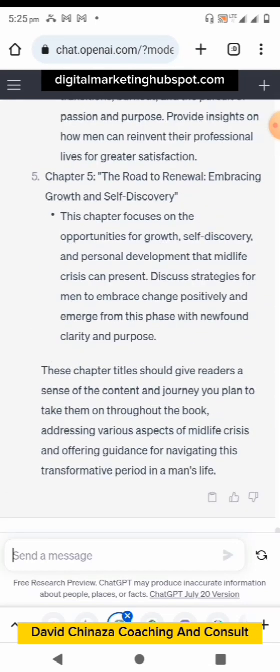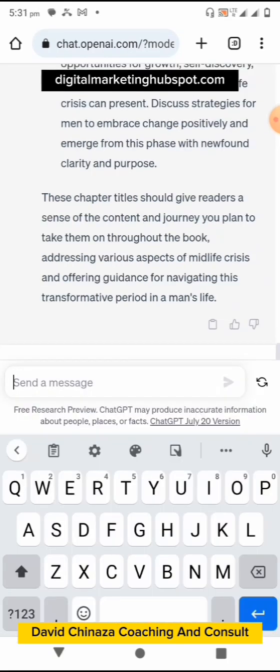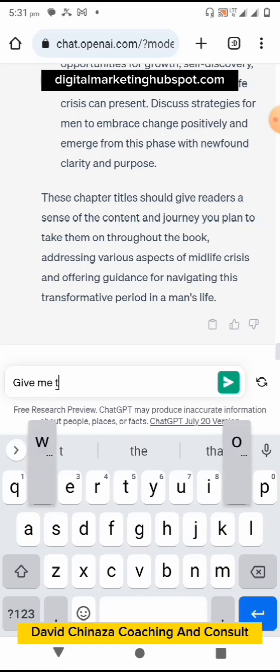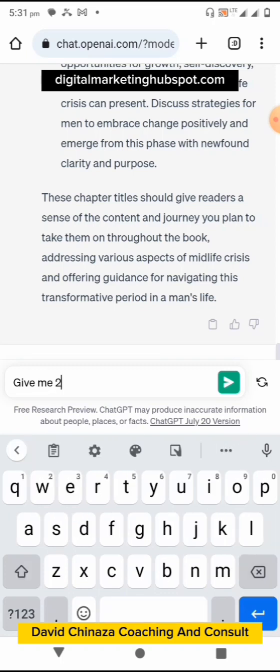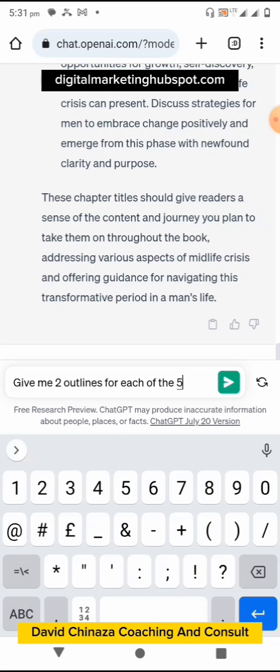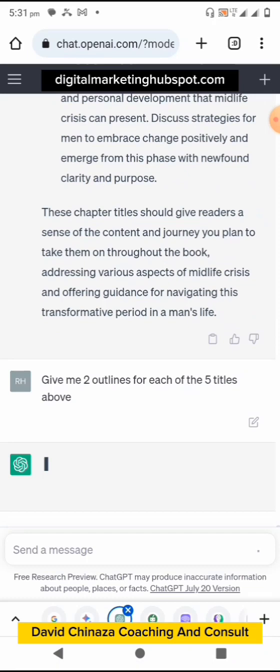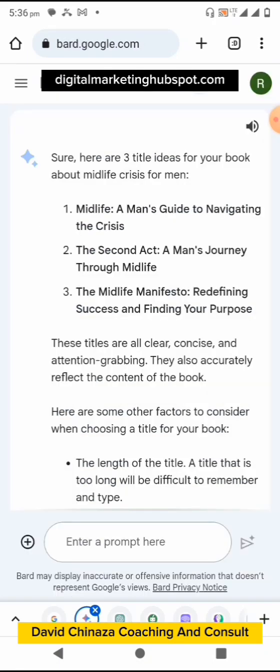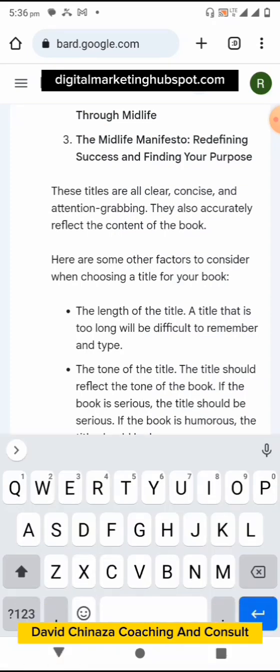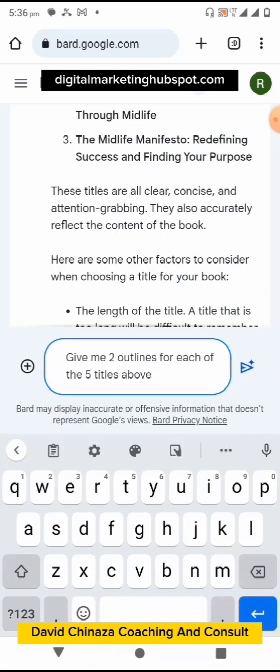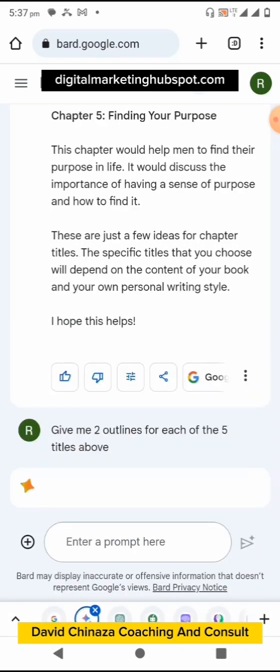Okay. So I'm going to ask ChatGPT to give me outlines that represents the title in this book. So I will say, give me 2 outlines for each of the 5 titles above. Okay, so we'll ask Google Bard to do the same thing, to give us 2 outlines for each of the 5 titles above. Okay, it's coming up.